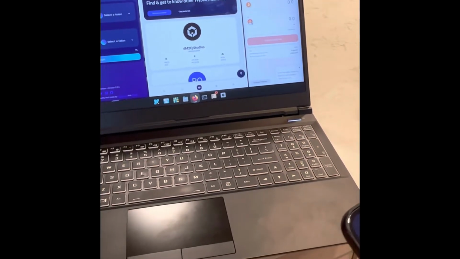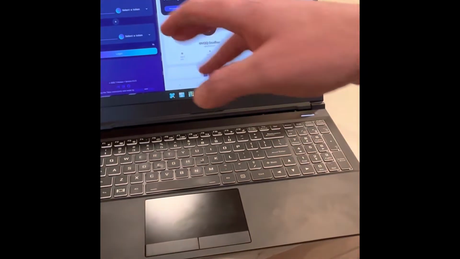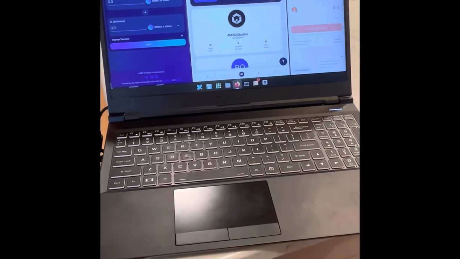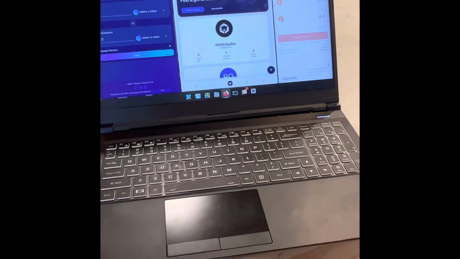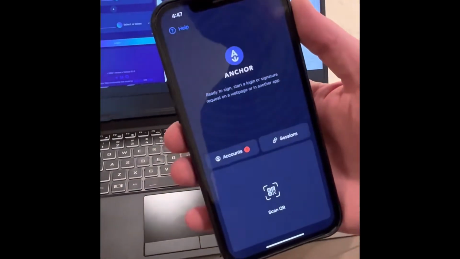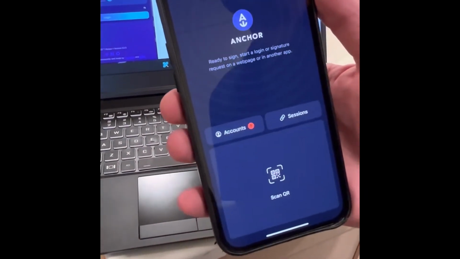I'm going to demonstrate the mobile signer experience. This is all in production on a WASM-based blockchain, and everything I'm going to show is self-custody. It's been in operation for over 2 years. This app is called Anchor, and it's not a wallet, but it's a signer.